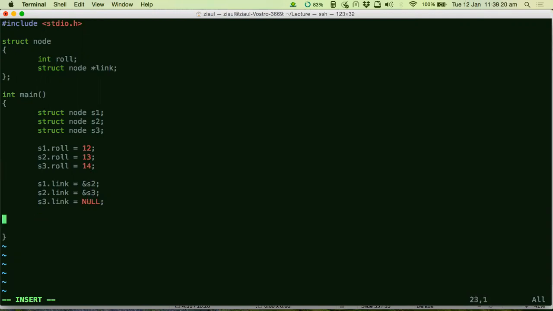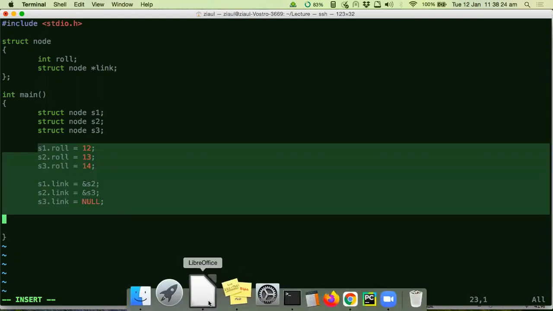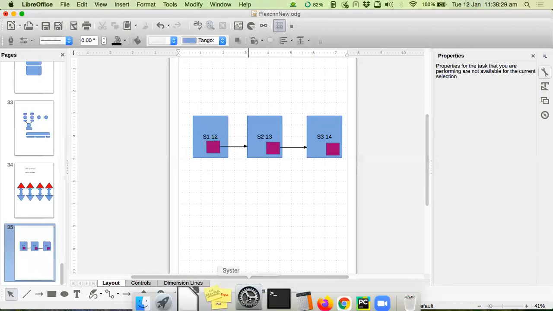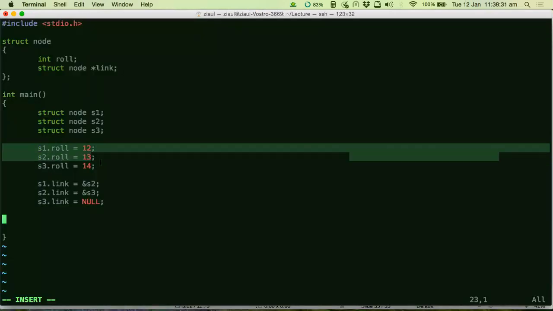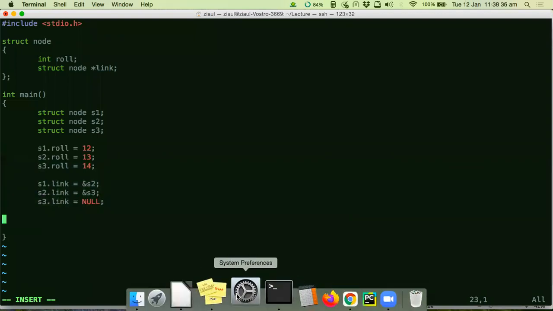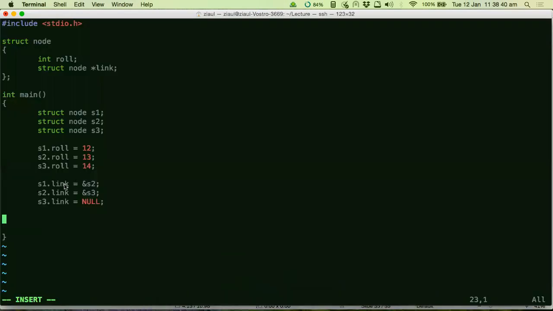Okay, so using these lines here, I have created this structure which I have just shown you in this figure. These numbers were initialized, 12, 13, and 14, using these three lines, and these links were established using these three lines. The last object, S3, doesn't have to point to anything, because there is nothing after that. So I made it null. So this is the structure.